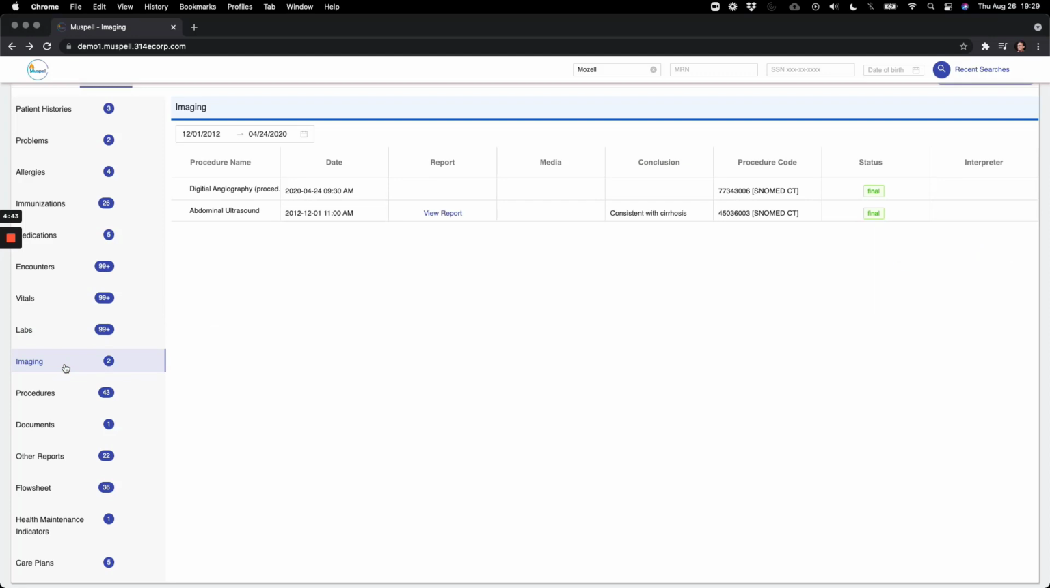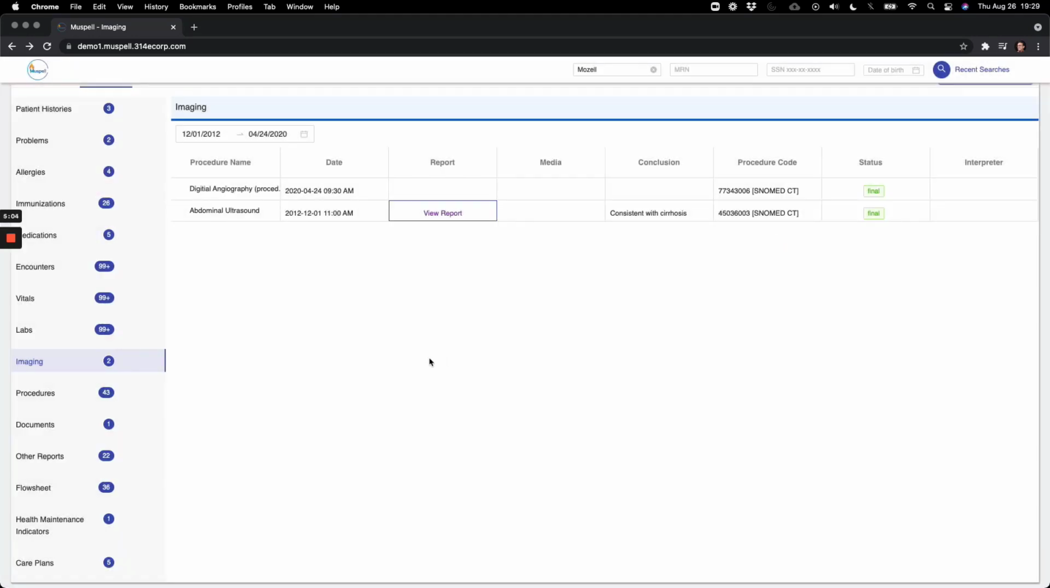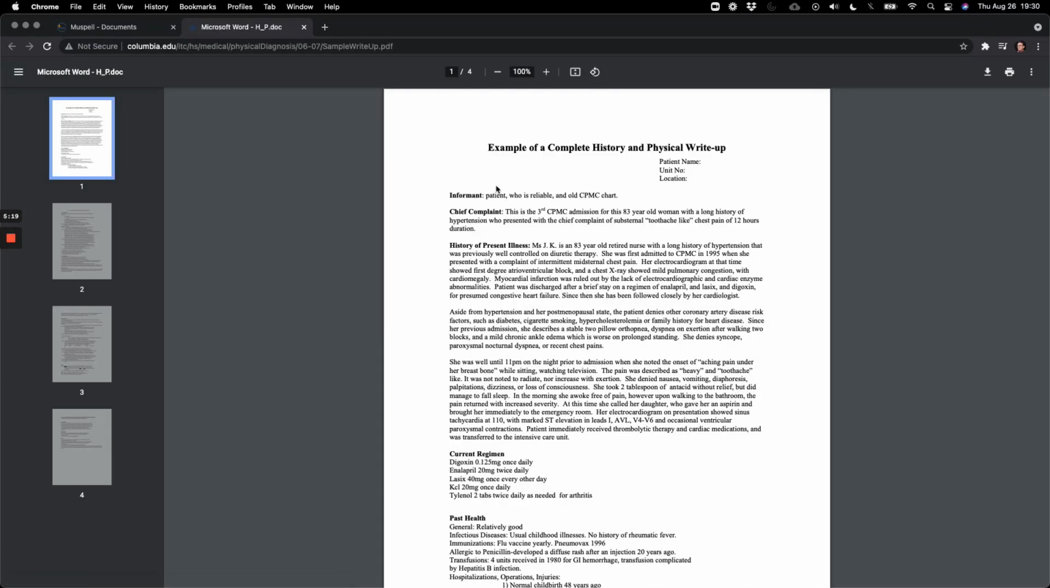For imaging data, the Muspell system can show the reports attached with that imaging episode. We can integrate with a PACS system and show the images here too. For any other documentation, if they're stored in a document management system, we can provide a link to that. Or if the documents are stored in a database or storage location, we can show it right here. We can support a variety of document formats like PDF, TIFF, HTML, XML, RTF, and TXT.